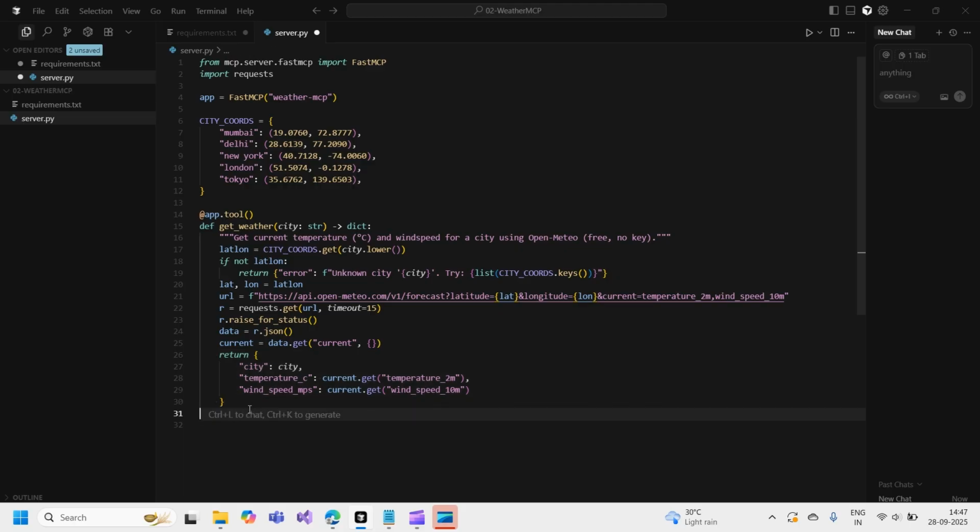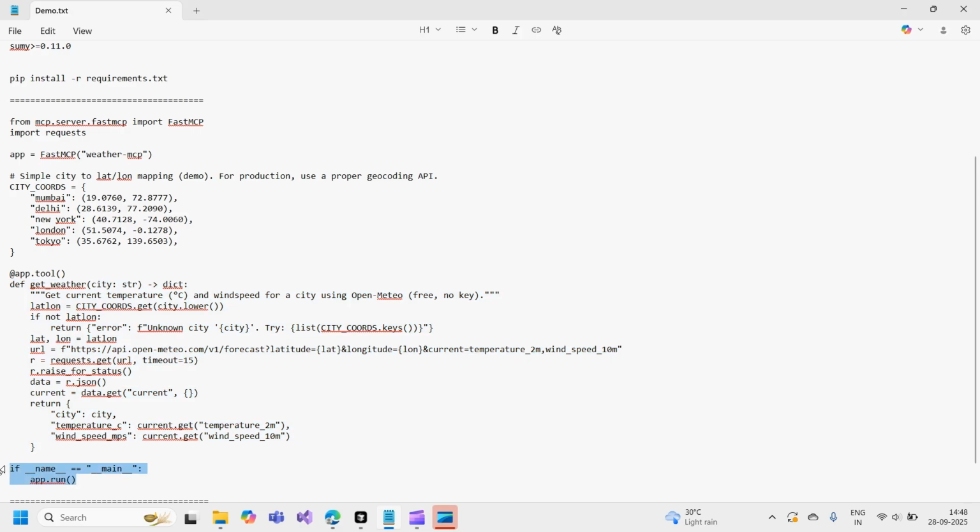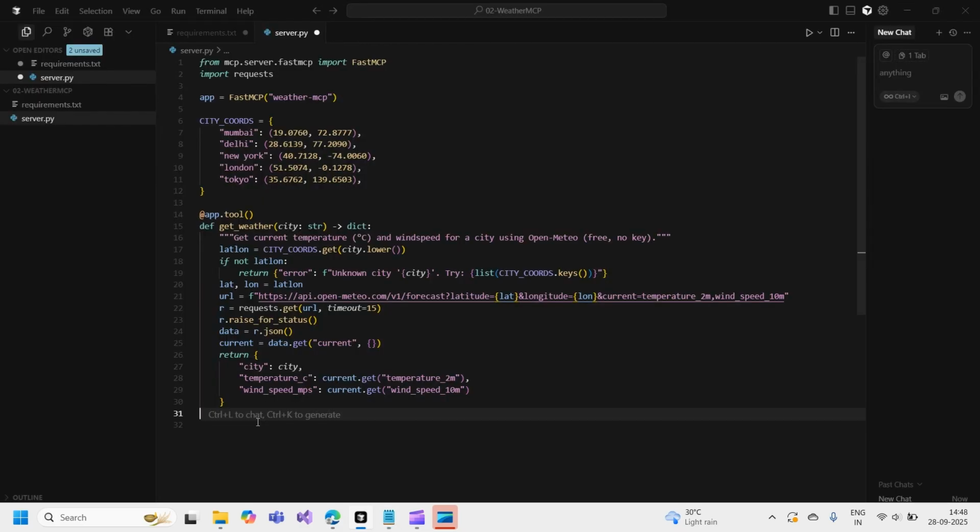Now to actually run this MCP server, we will need to write this statement to run the server. Finally, our implementation is ready for calling the weather API that we have chosen, and a tool registration that we have done which is called get_weather.